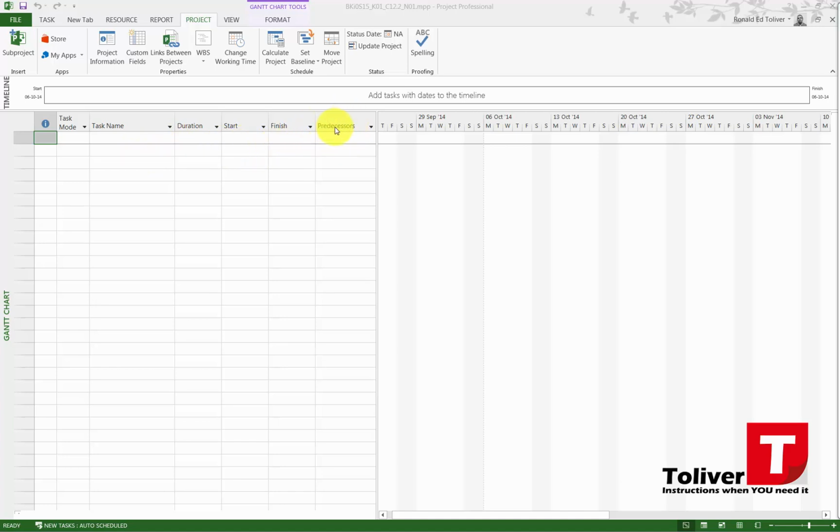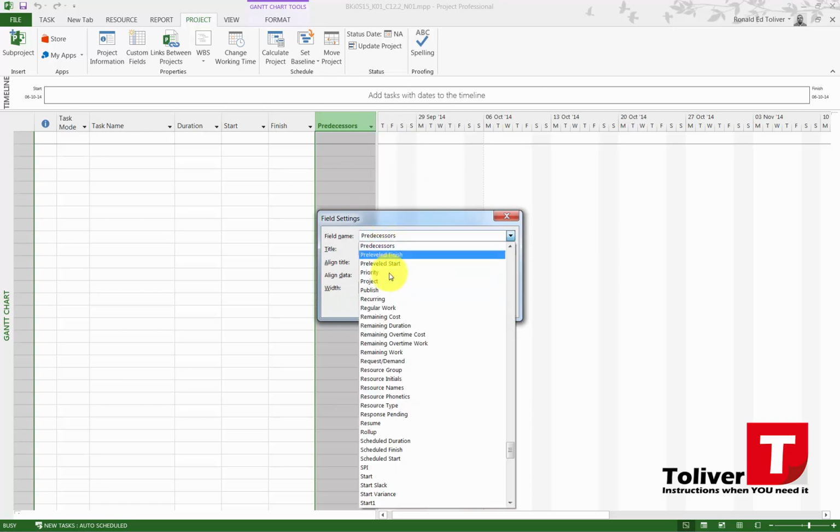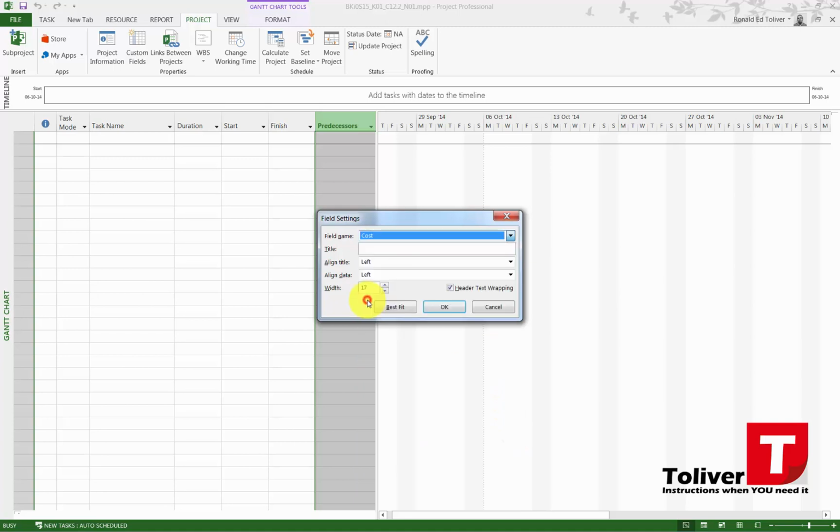I'm not actually interested in the predecessors, so I'm going to right click on it and go to field settings. I'm going to go down to, sorry, under cost, and beneath it under title, I'm going to name this one budget, because I'm more interested in having my numbers for the budget. I'll explain a little more about the budget later on, but press OK for right now.